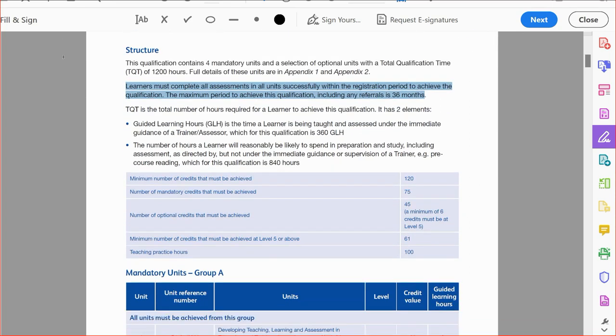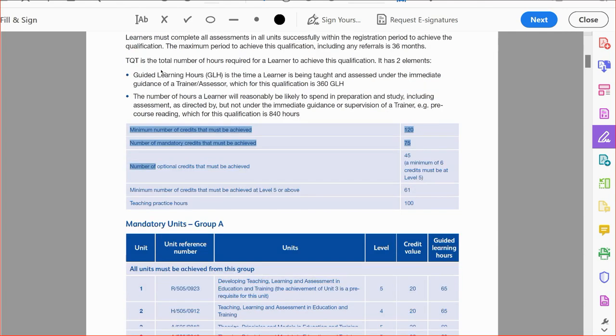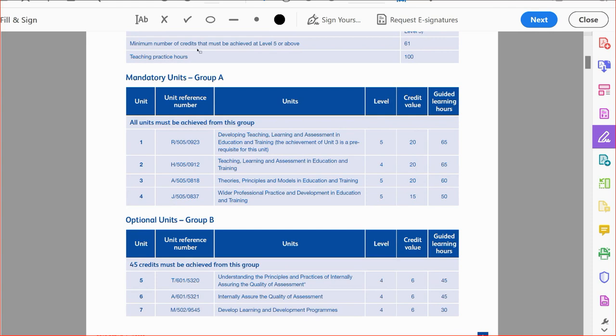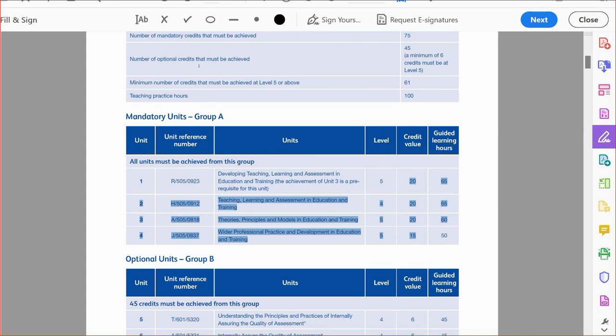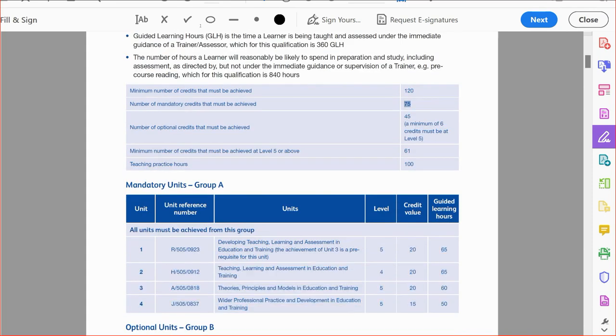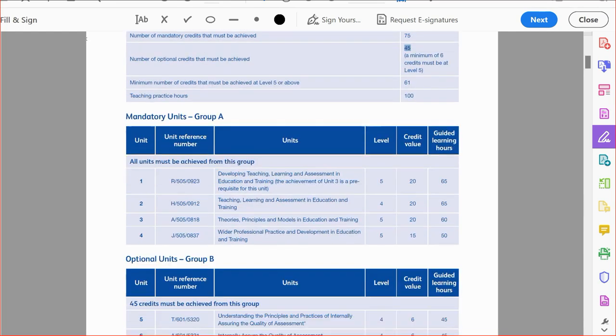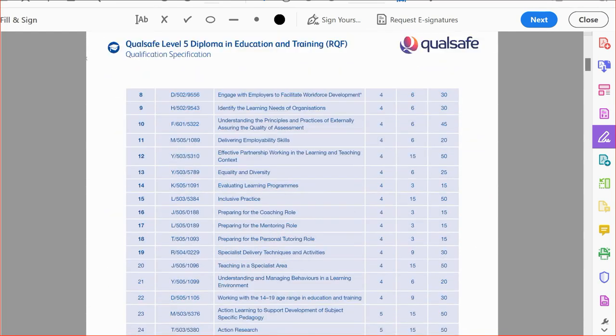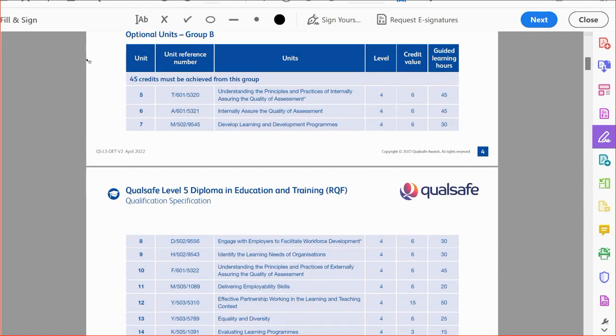Now, the key thing here is the structure. So, minimum number of credits that must be achieved, 120. The number of mandatory credits that must be achieved, 75. So if we go down to the mandatory units, credits, 20, 20, 20, 15, that's the 75 credits that must be achieved. So you can see it here. So we need a total of 120 to get the qualification. So if we deduct the 75 from 120, this leaves 45 credits. So we must achieve 45 optional credits from Group B. So any of these we can put together for the extra 45 credits.